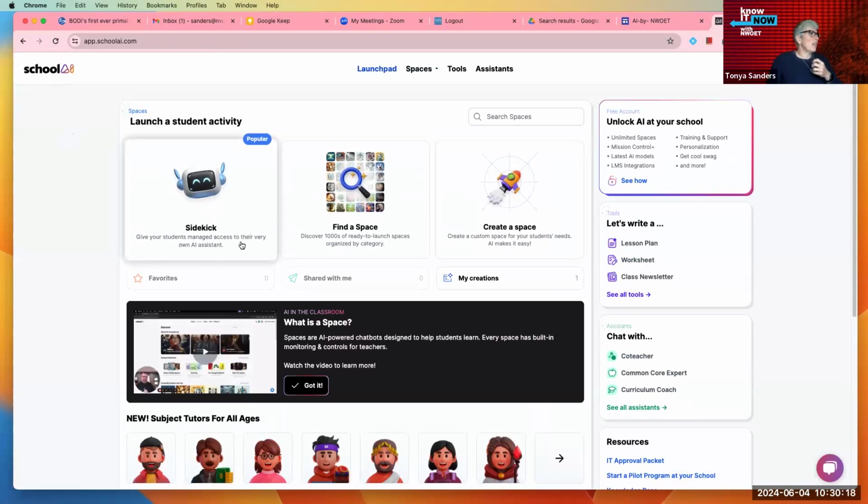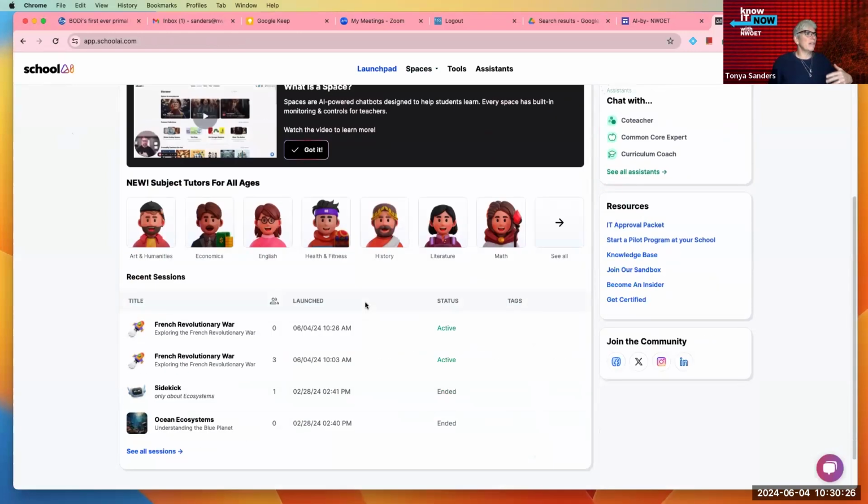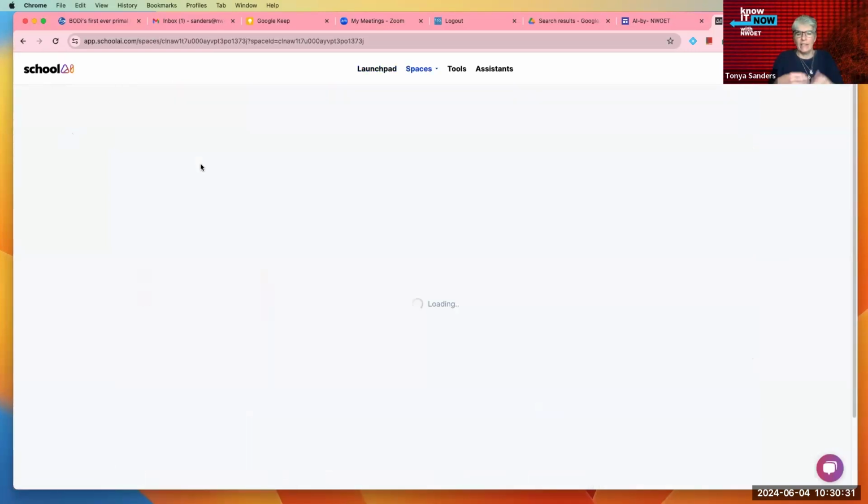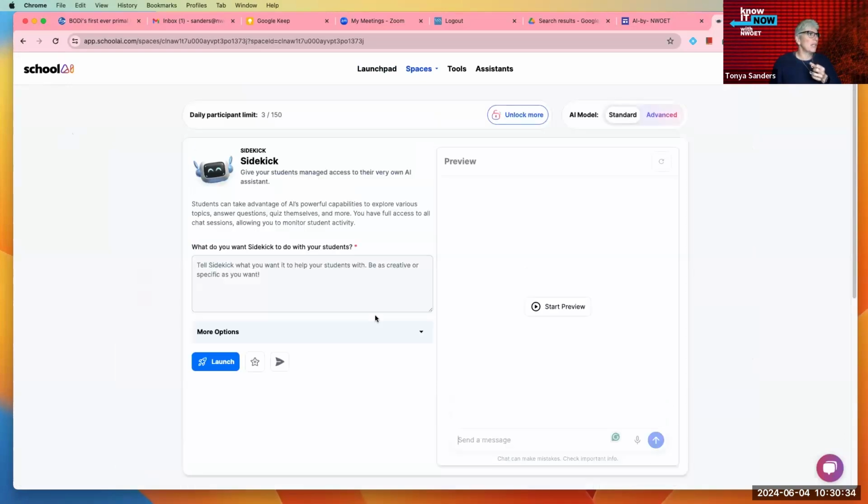Give your students managed access to their very own AI assistant. So you can create a sidekick for them. We haven't really determined the differences between the sidekicks, the way they act and interact with the students, because you can still do the same thing. The teacher entry part is less than what you would do in a launch a space. But we thought this might be more of a way to start or begin a topic, that kind of thing.